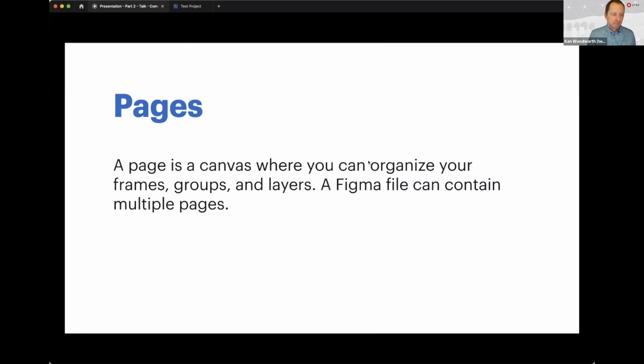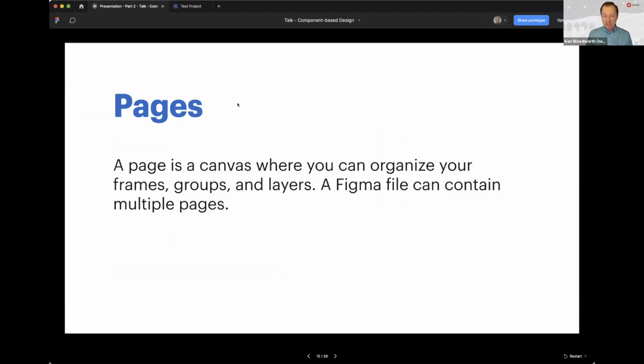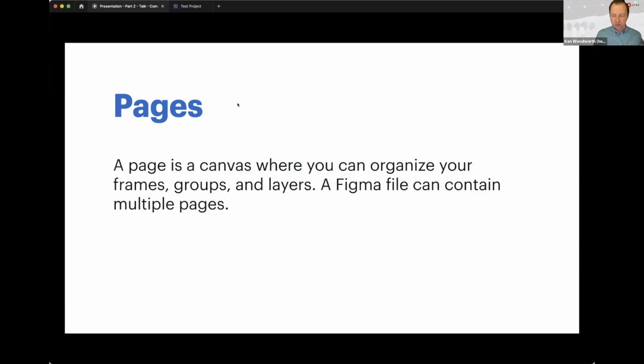So in Figma, there is a concept of pages. And you can see that over here. If I go back to this test project, they list them here as pages. You can add more, that kind of thing. But basically, a page is a canvas where you can organize your frames, your groups, your layers, basically anything you're designing. And your file can include, I think, just about any number of pages. You might get to a point where the file starts to get slow, and that's where you might have gone a little too far. But for the most part, I haven't gotten there recently, so not a huge deal to worry about. Lots of flexibility in there.